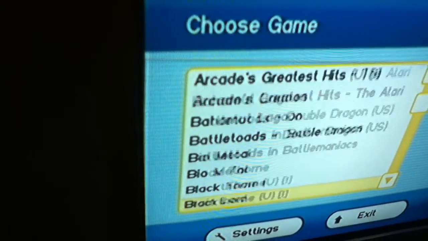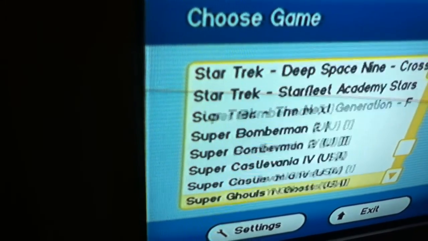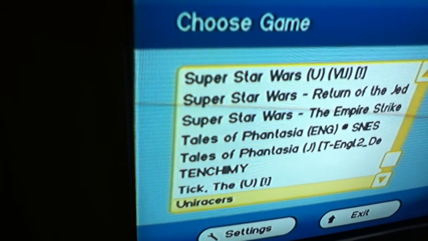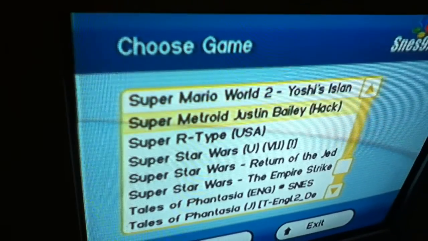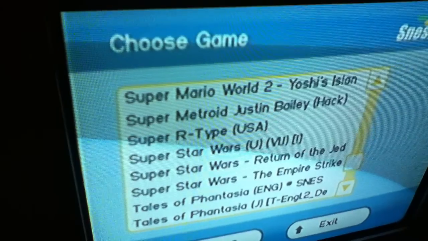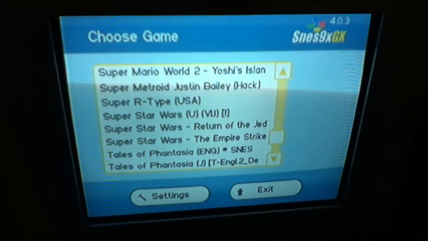Let's do something different. Let's go down here and play. Here we go. A hacked ROM. Just to show you how good this thing works. The emulator is running inside of the system, off of the disk, and it's reading the game off of the disk each time, and it works really, really well. I'm very happy with this.